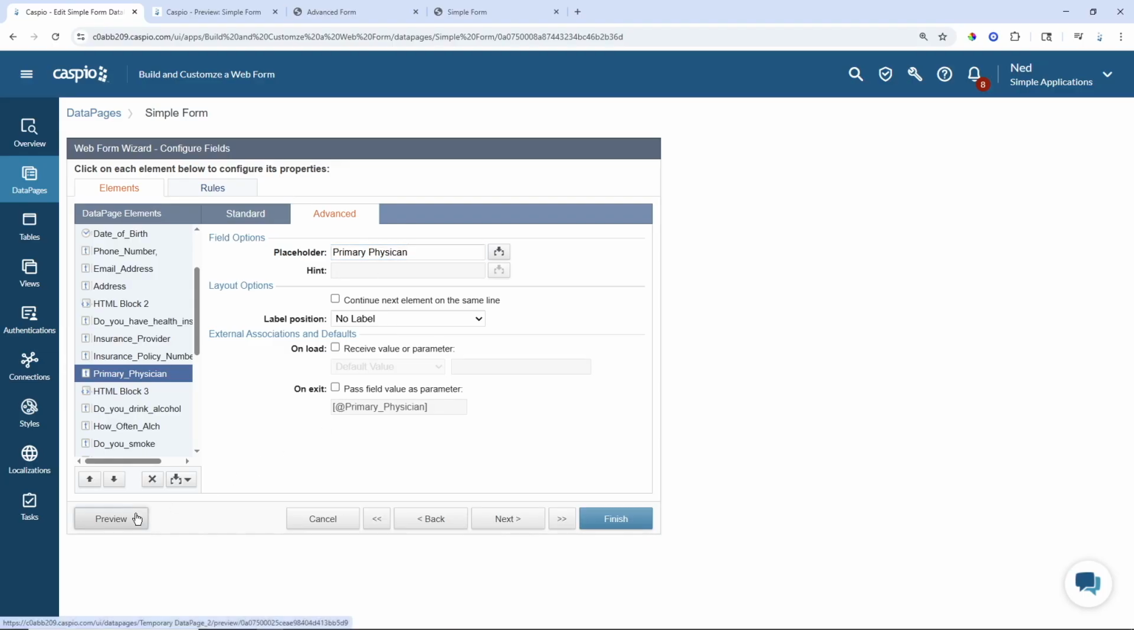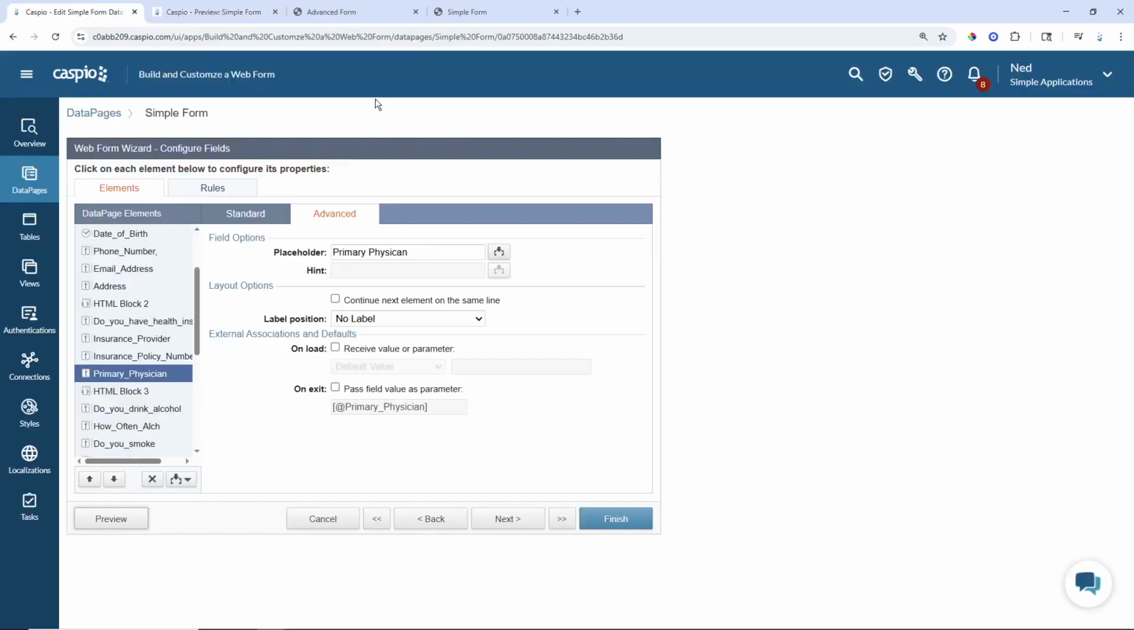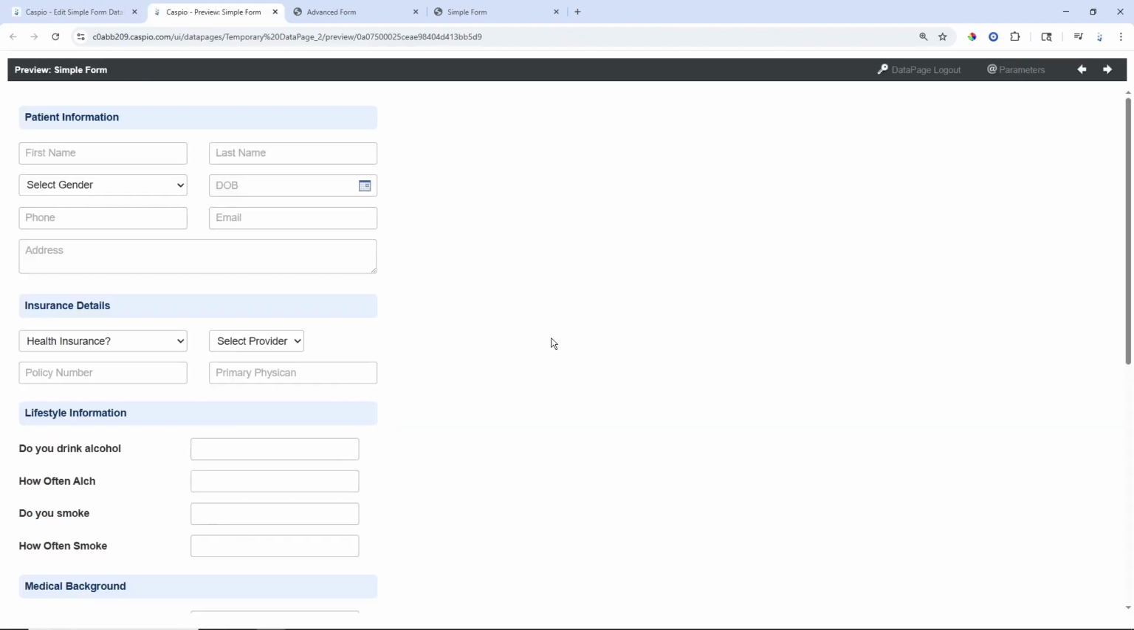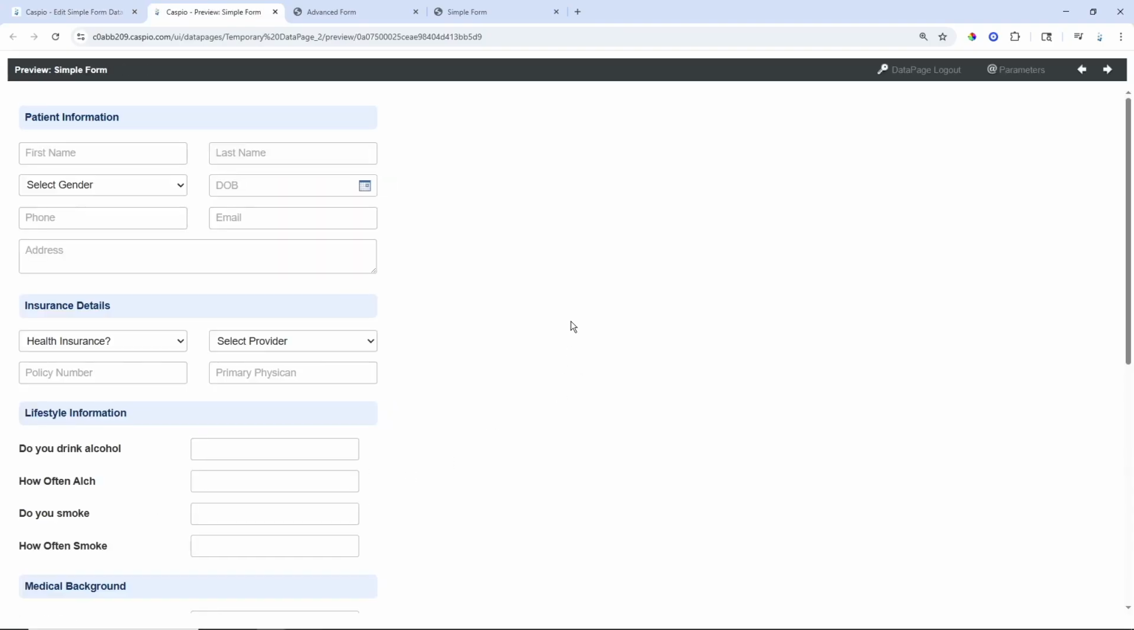And let's see a preview. So we have our 4 fields. The one thing I forgot to do is remove the label for insurance provider. So let's go to insurance provider and just simply say no label. Click preview again. And here we have our fields. This dropdown also needs to be 228 pixels. So let's go to it and change the field width to 228 pixels. Click preview. And now everything looks perfect.